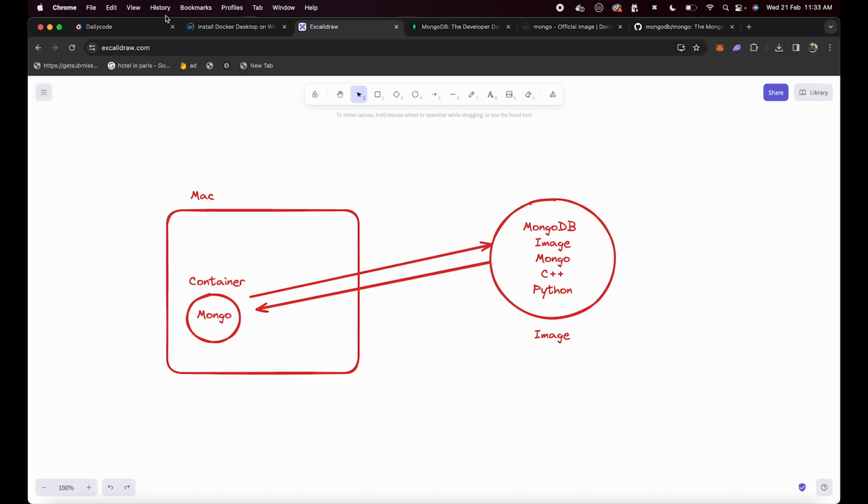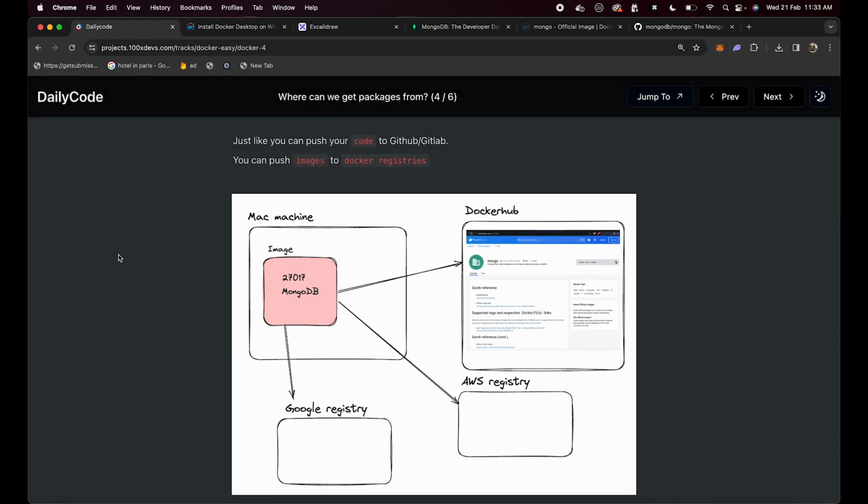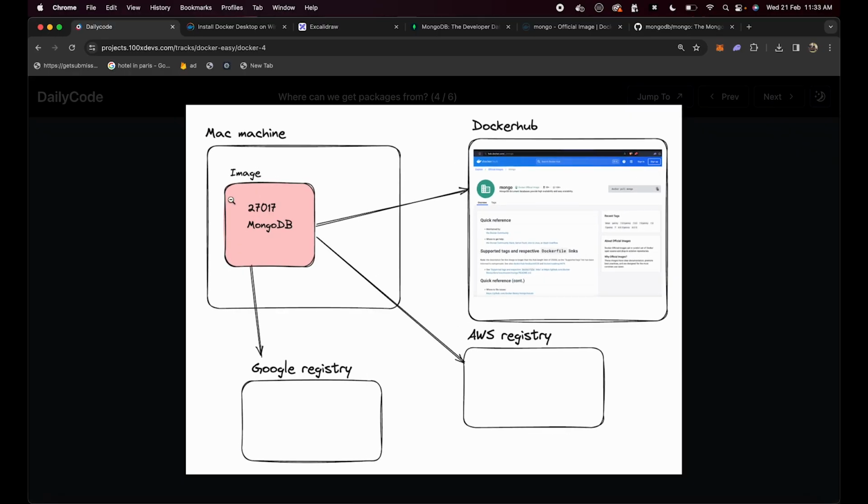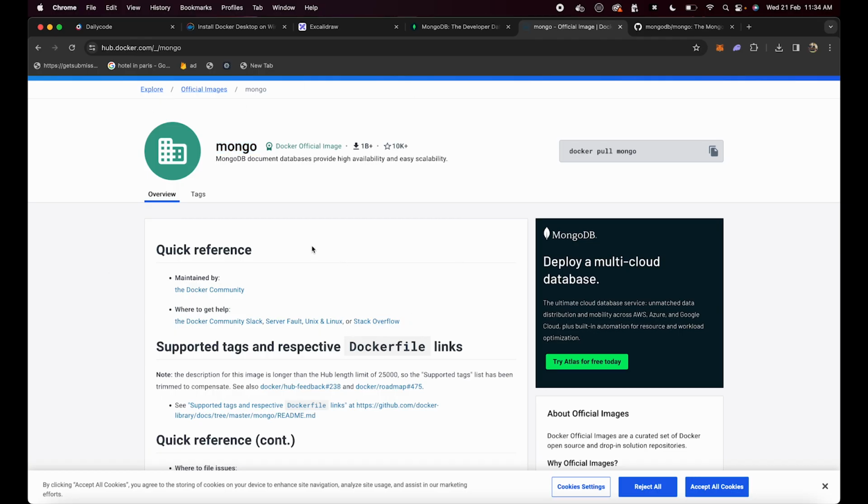Cool. Hopefully we understand the difference between an image and a container, and how when you want to start a container locally, you have to first fetch an image, which you can get from multiple registries, just like GitHub and GitLab compete. Docker Hub and AWS registry and Google registry, they all compete. There are various places you can publish your code. Docker Hub is the most popular one because this is owned by the same company that has created the Docker software. This is the page for the MongoDB code if I want to bring and start MongoDB locally.